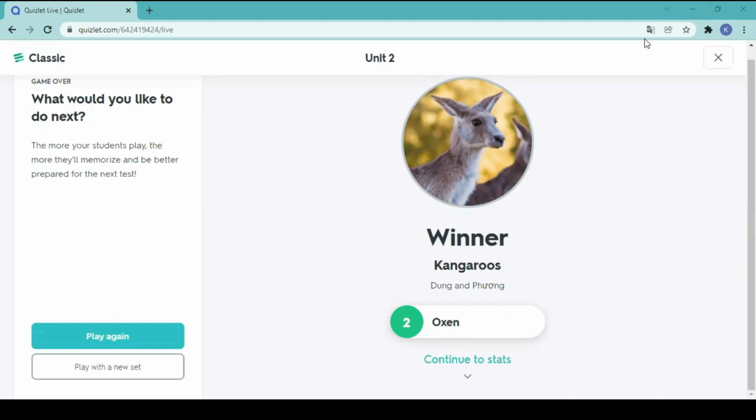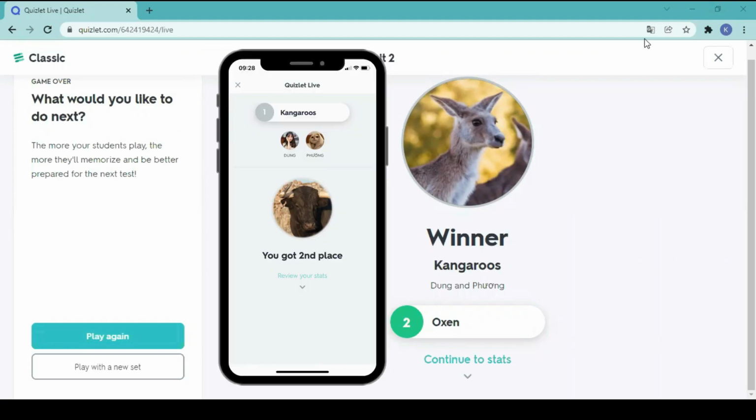Meanwhile, the members in the team only see the position of their team on their screen.